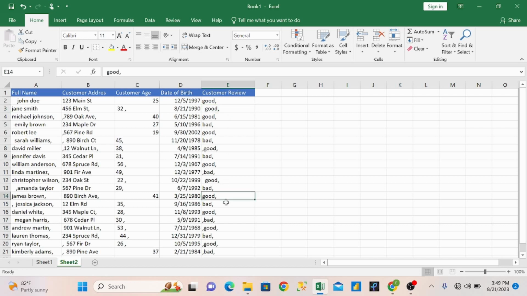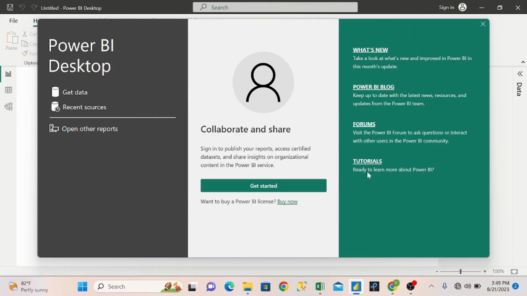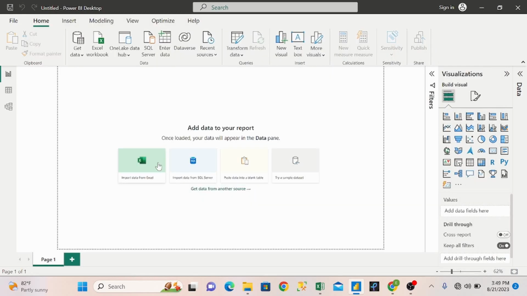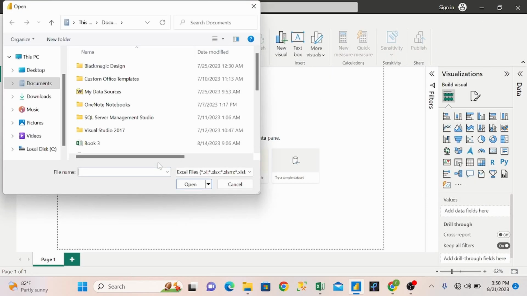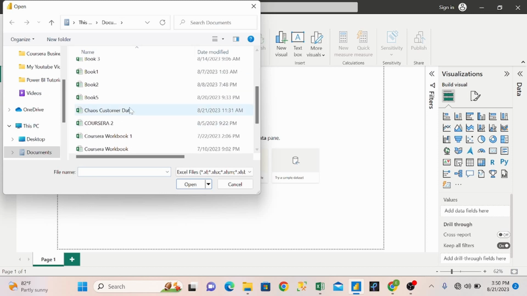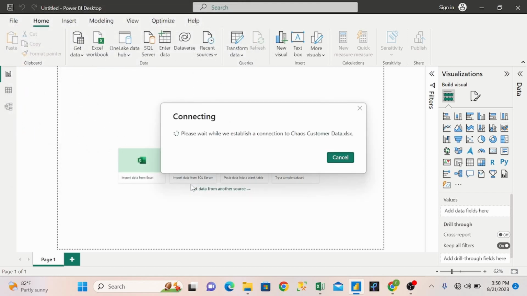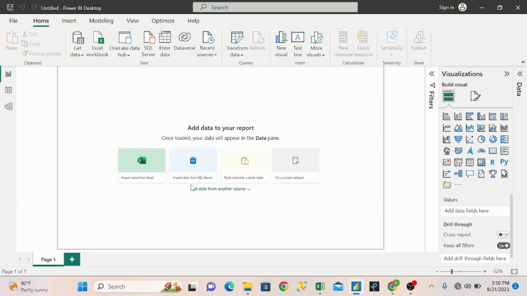Okay. So let me open my Power BI. Now that my Power BI is open, I just have to cancel this. All I have to do is click import data from Excel, select my file, chaos customer data, and open. So a navigator window is going to pop up. Okay, it's connecting.